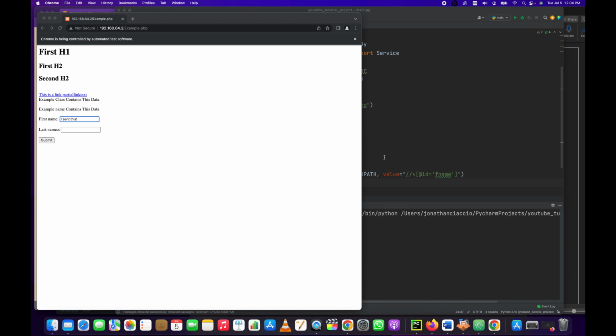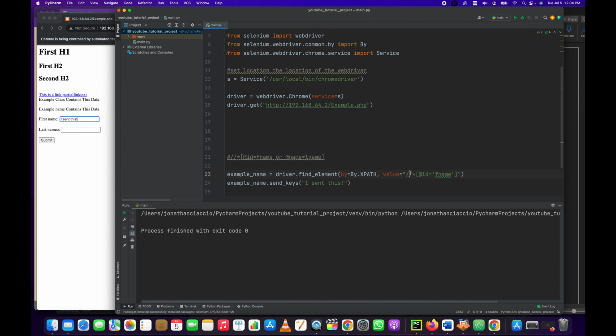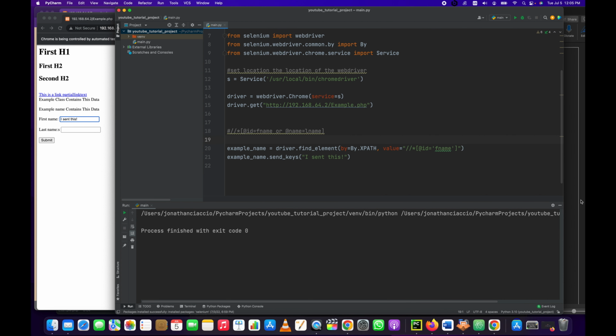Xpath could be an entire video unto itself. There's no way I can teach you all there is to know about Xpath, but this is just a very general overview of how to use it. So the next demonstration is going to be by link text.